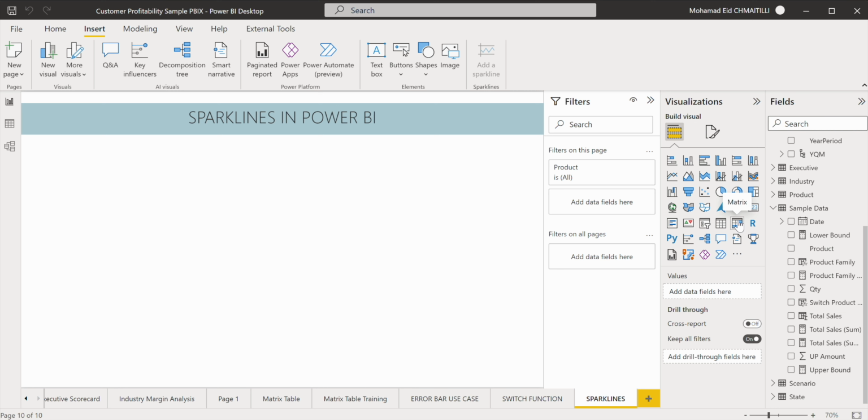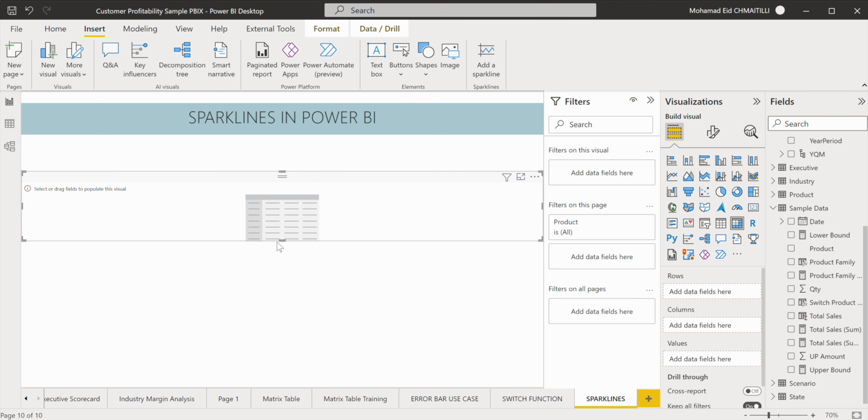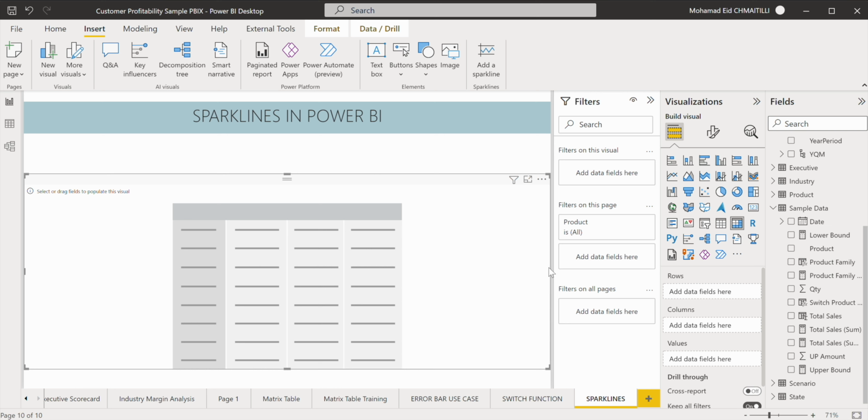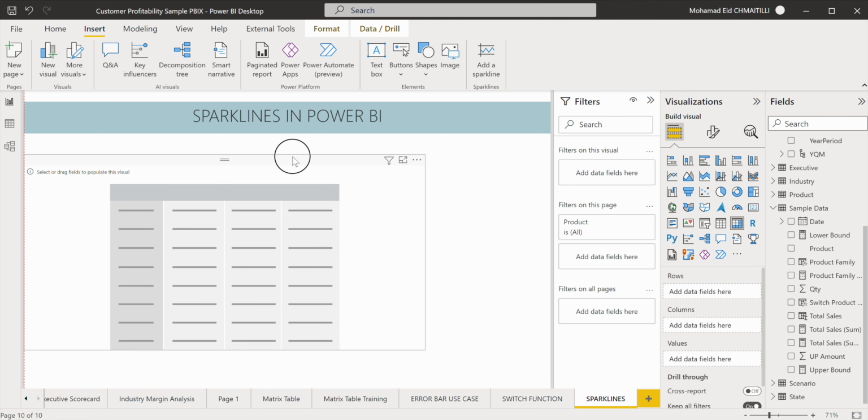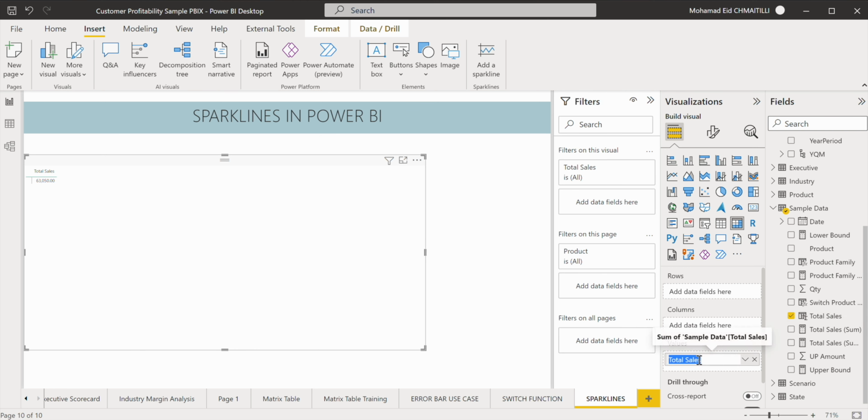I'm gonna choose the matrix. And once I choose the matrix, I'm gonna put some data in it. But for the sake of this exercise, I'm gonna change the naming of the data. So for example, I'm gonna put in the values total sales, but instead of total sales, I'm gonna call this total revenue, because I've added negative numbers to the data so that you can see negative and positive numbers at the same time. Total revenue, and I want also the product family in the rows.